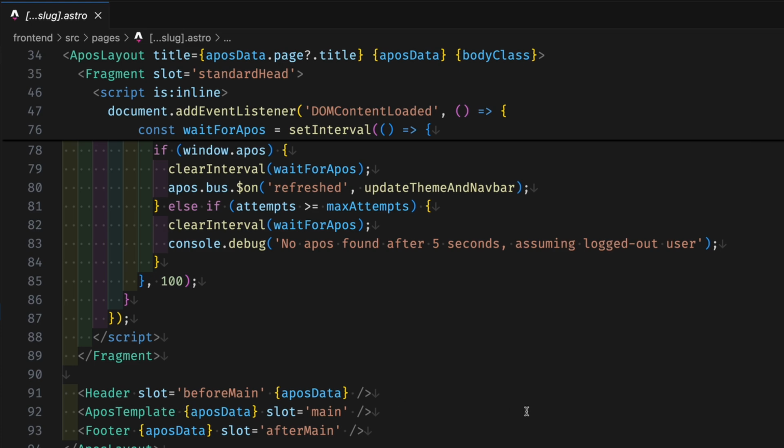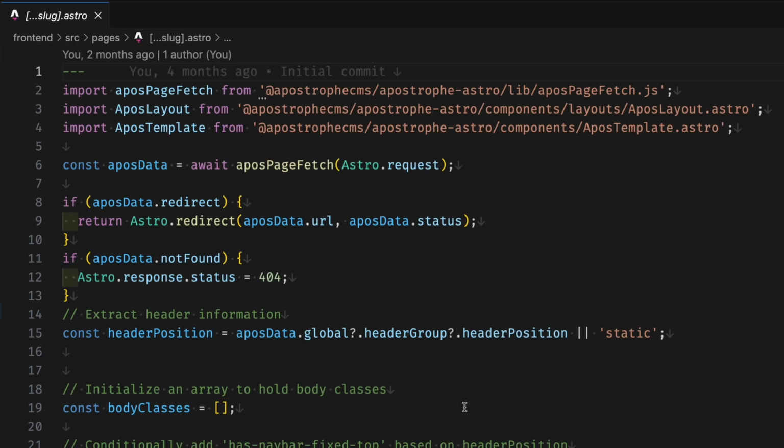So you can see here for the Apollo project, we have two other components that are being added in the slug, a header and a footer, and both of those are getting Apos data. And the template is also getting Apos data. So that Apos data is the way we can access all of the content that's being added into our module schema fields, into the global, and expose that data over into our templates.